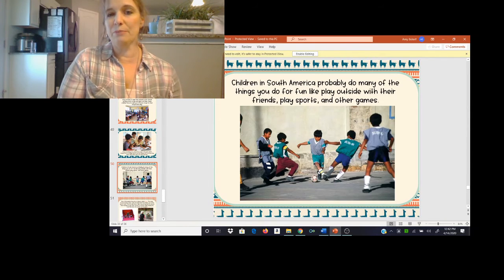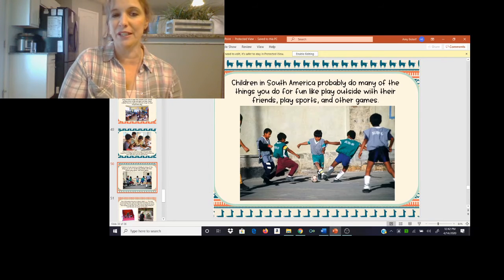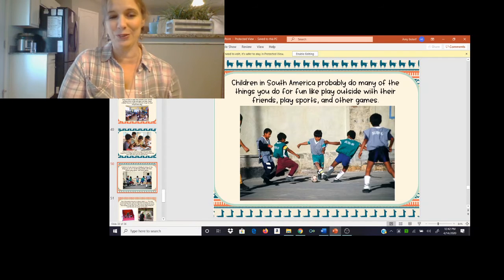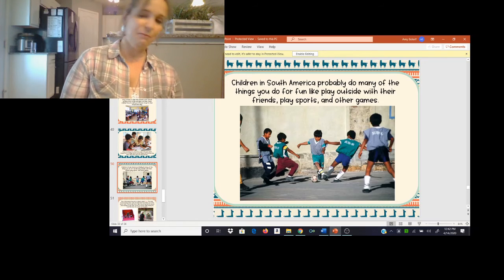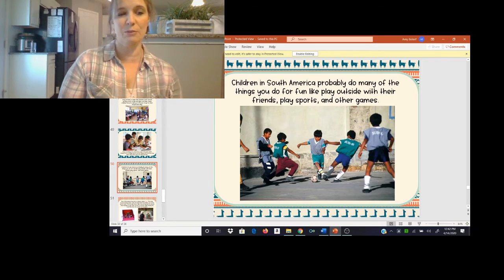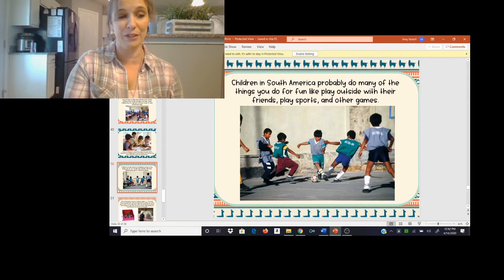Children in South America probably do many of the things you do for fun, like play outside with their friends, play sports, and other games. What is that game, Leon? I know you know what this game is. Soccer. A lot of the culture in Mexico loves soccer, so maybe in South America that's a popular game as well.